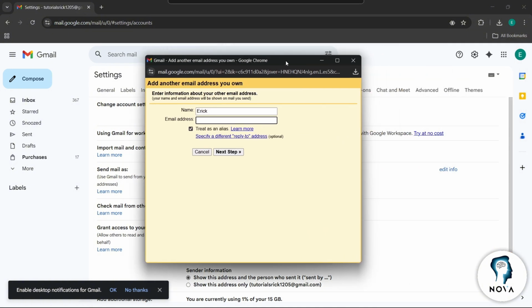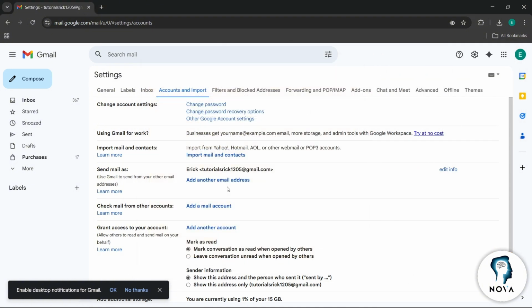your inbox. Once these steps are finished, you will be able to manage your corporate email through Gmail seamlessly, and that's it.